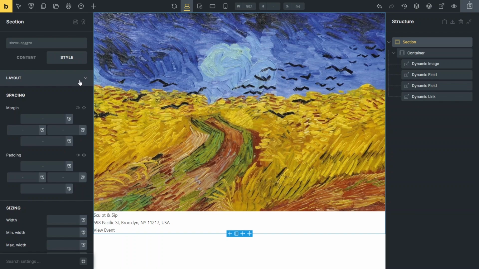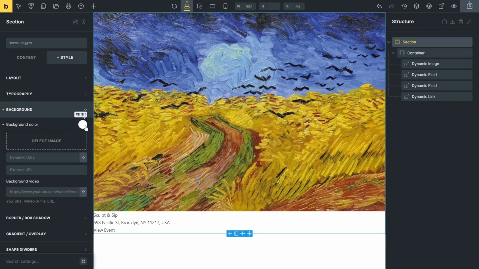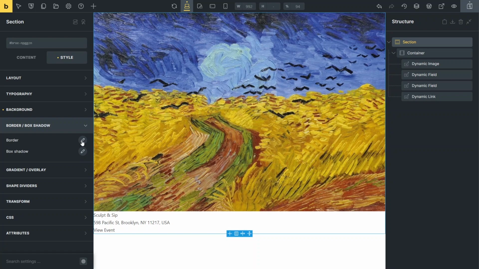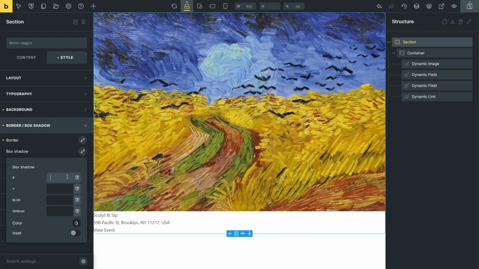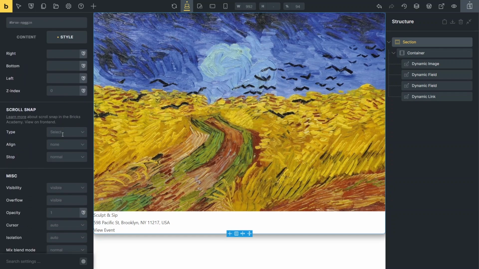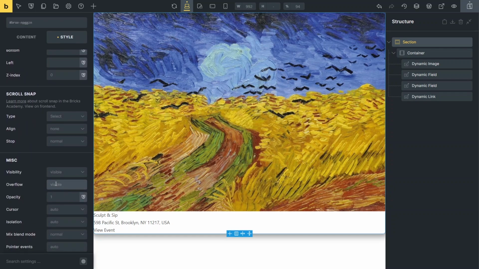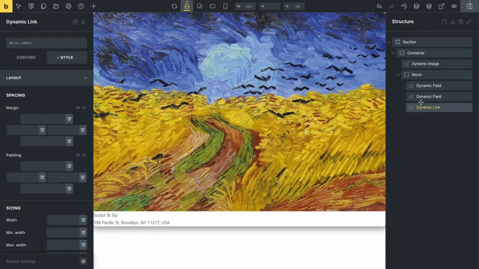What I will do is change the section, which is an all-encompassing element, background to white, make its corners rounded, and add a box shadow, so the listing stands out more against the white parts of the map in the background. In the layout block, I will also change the overflow visibility to hidden, so the image corners don't stick out of the rounded listing. Next, I'll wrap the other three dynamic elements in a block and increase its padding to 10 pixels.